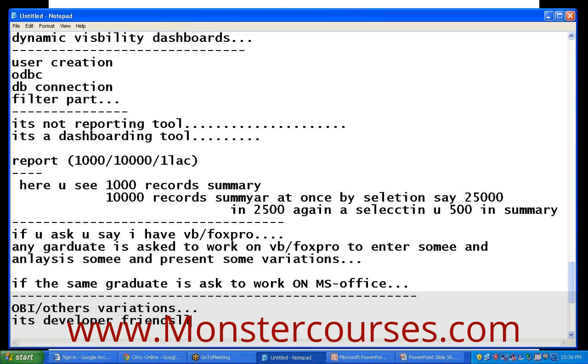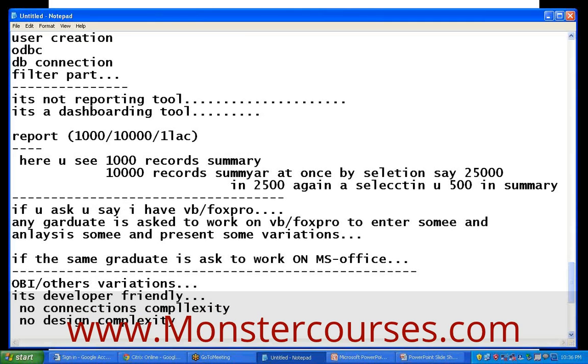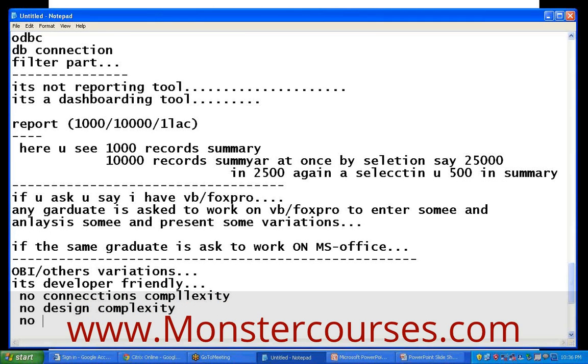It is something like working on Excel only, but with some basic concepts of variable definition, that's it. No connection complexity, and no design complexity here. I mean to say, no presentations. The main thing is scheduling and distribution.